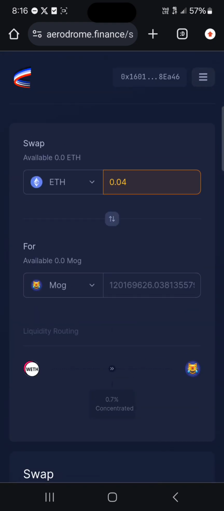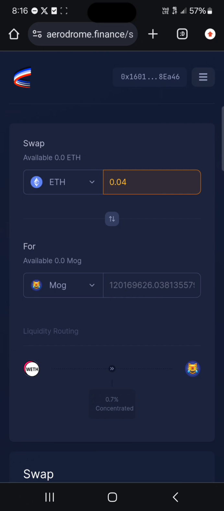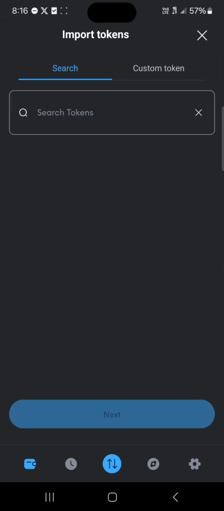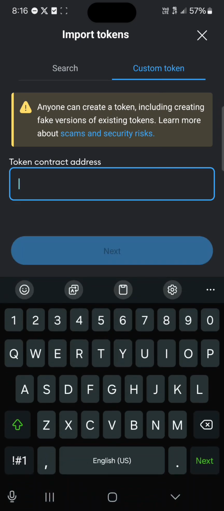Make sure your wallet is connected, as it is in my wallet here at the top of the screen, and simply head over to MetaMask and just approve the transaction here. So once you've approved the transaction, it's going to show as processing or transaction completed. And if you head back to your MetaMask, in order to view the token, to make sure it's in your wallet, click on import tokens, click on custom token, and paste the contract address for this token.